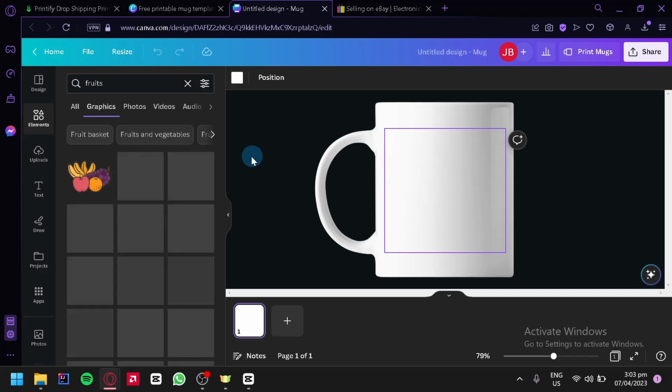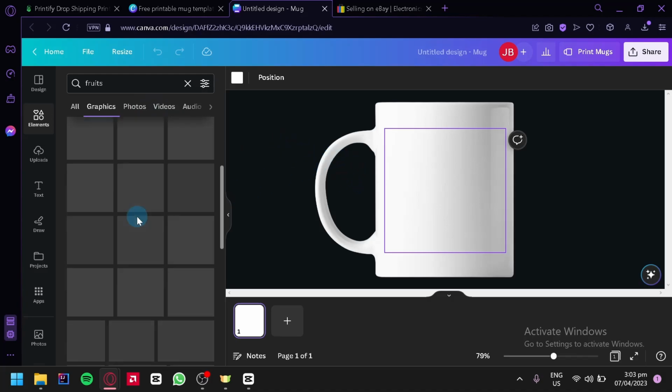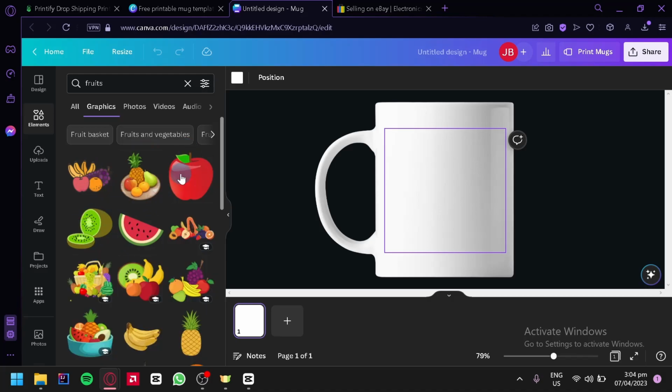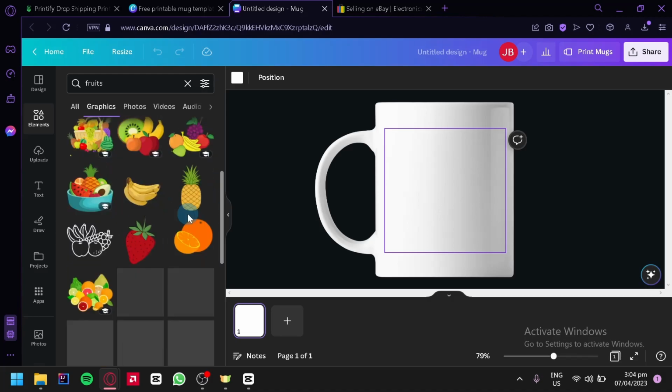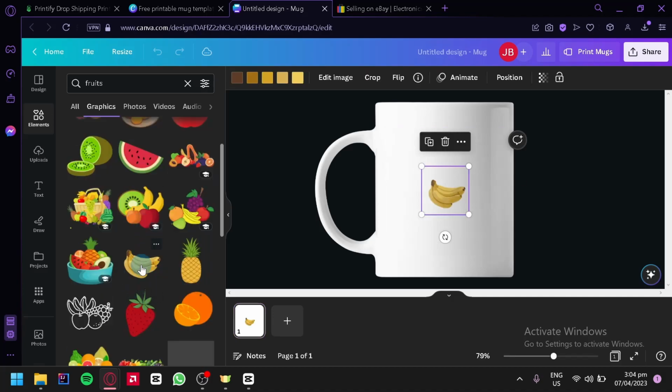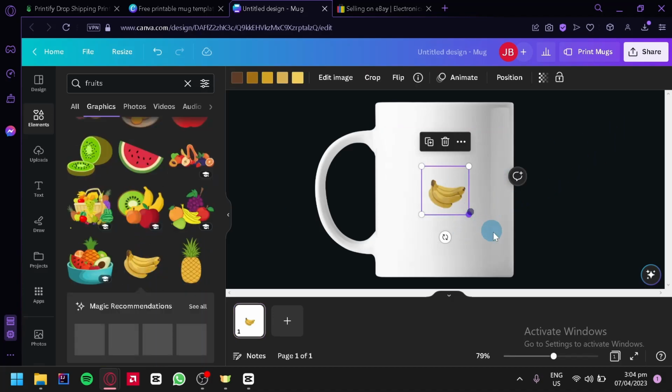If you're trying to look for a realistic design, you should click on photos instead, and it will provide you with realistic photos. And we're going to wait for our different graphics to load. As you can see, we have the different fruits loaded in. So we're simply going to choose an element that we like. For example, I like this banana element over here. I'm going to choose this.